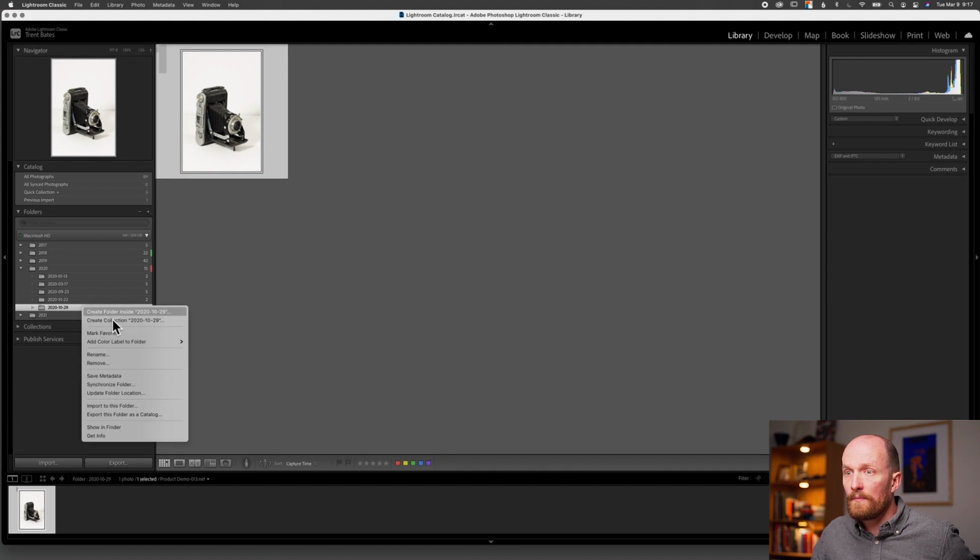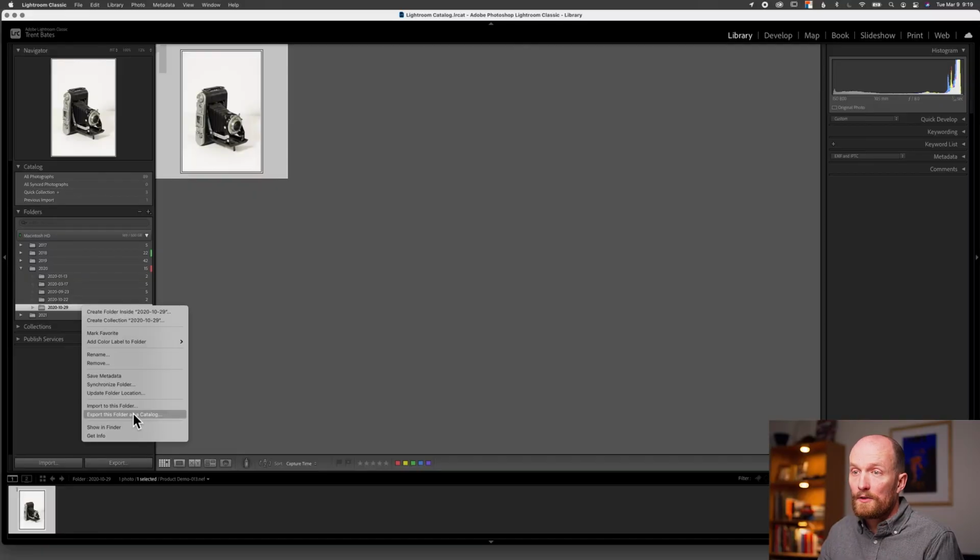Now let's right-click again. Now the next important option is to export folder as a catalog. Now this is a great option if you want to isolate a set of images. And I've done this for a client. So when they opened up my Lightroom catalog, all the images they saw were their images. I could also use this option to transfer a catalog to an editor. I would obviously also need to include my raw images.